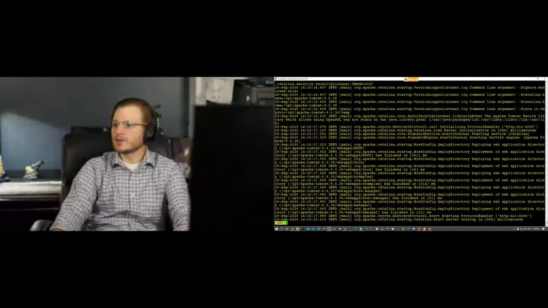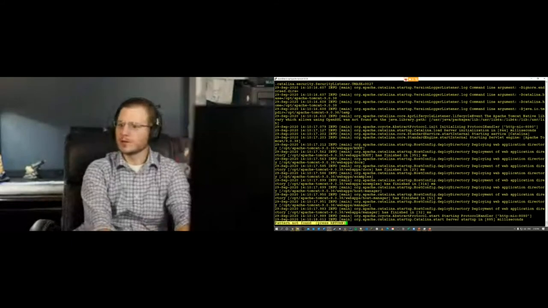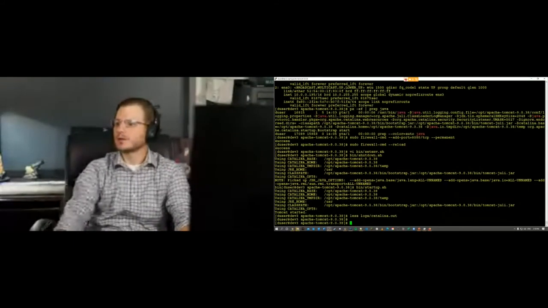If we look at the startup of the Tomcat container, we should see our pattern, but we don't have time, unfortunately. You want to definitely set your heap. Just remember to do that. It's very important.